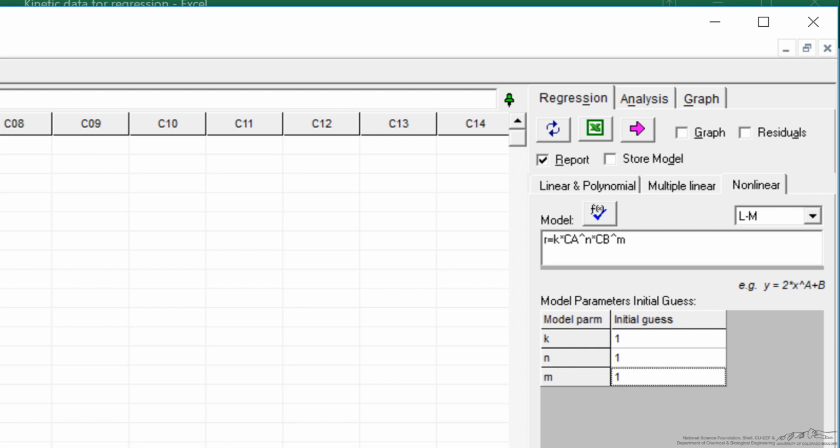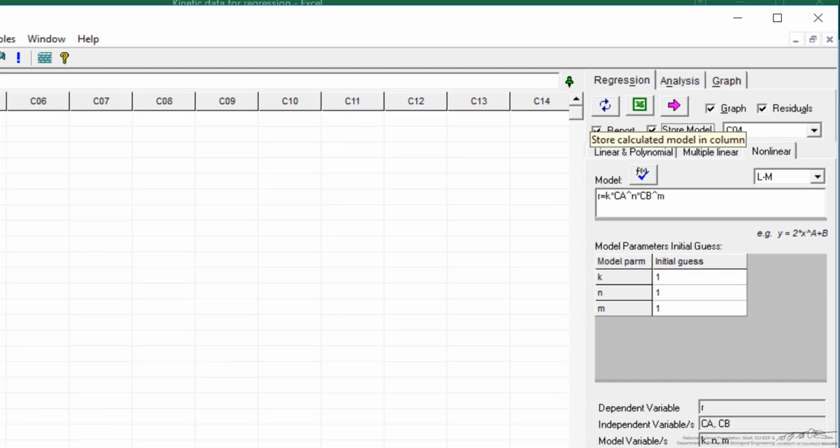If I hit the purple arrow, it's going to carry out the nonlinear regression. I want the output to be a report, so that's checked. A graph, so I'll check that. The residuals, so we get an idea of whether the error is random. And also store model, which will put the calculated values into a column, so that if we want to do more calculations, it works very much like a spreadsheet type calculation.